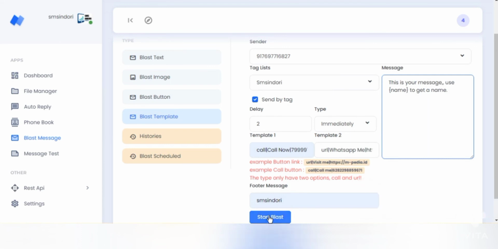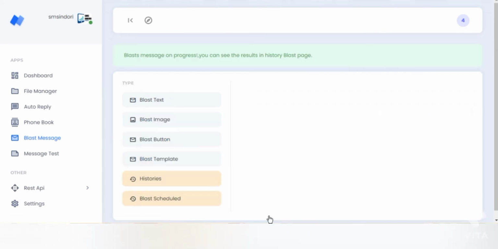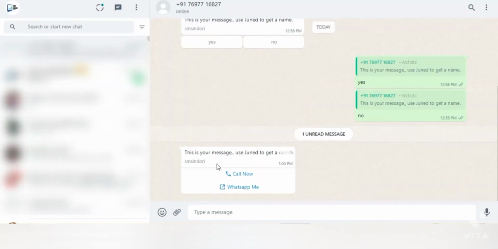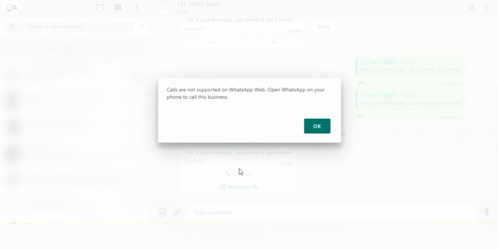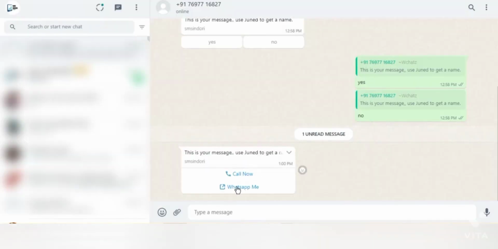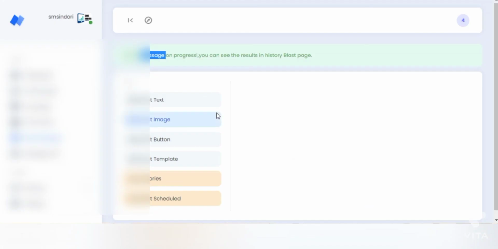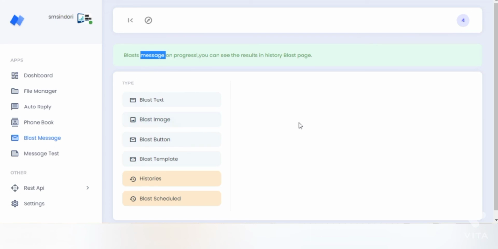Then we can click on start blast, the blast message is in progress. Then the blast message will be delivered. Then this is the view, call now, or we can click on WhatsApp me. So both the options will be available. Whatever we want, we can put the URL as per our requirement, like we can put visit website or anything we want.